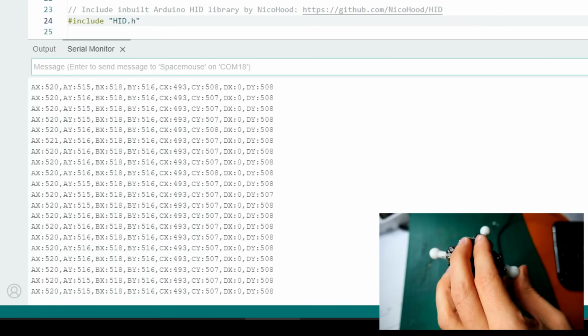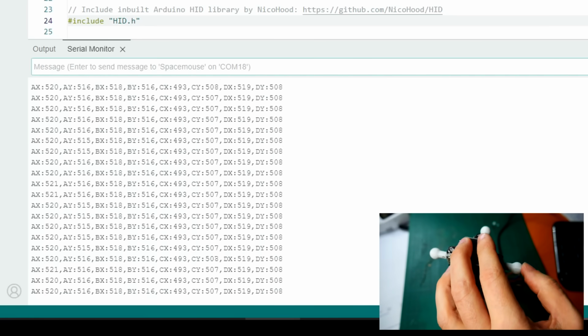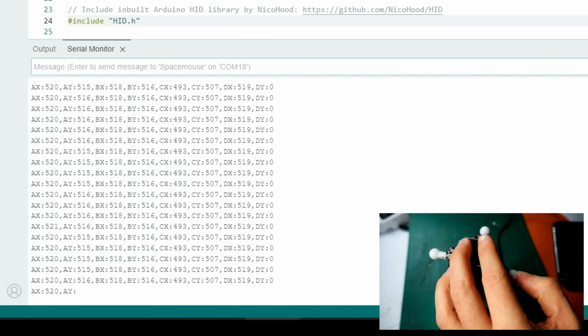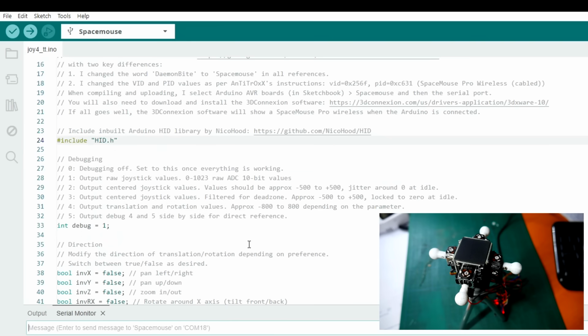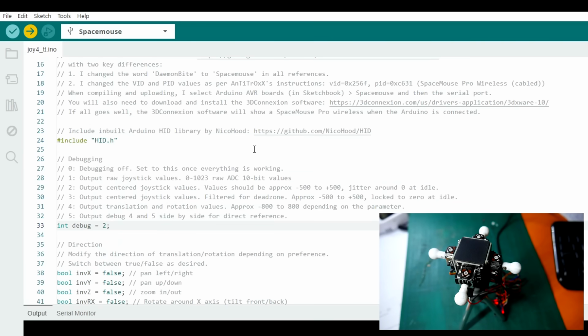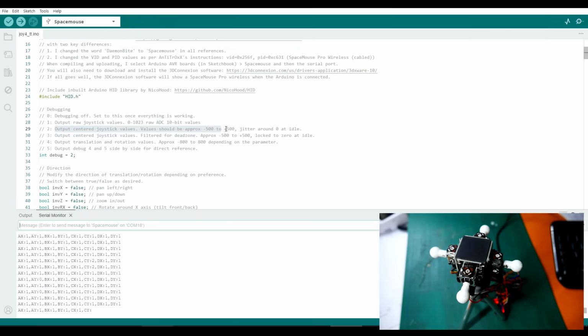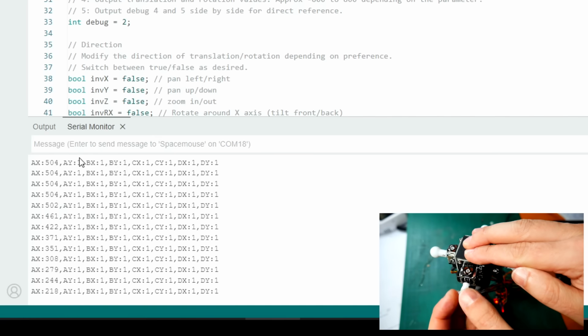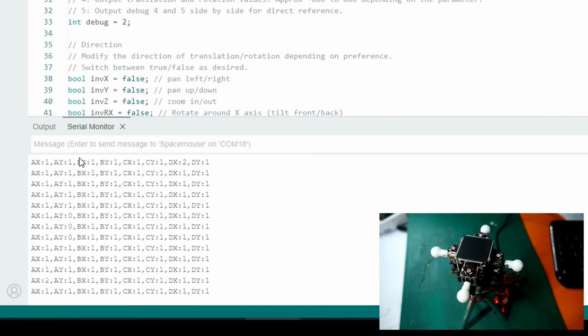For each one, when you push up on the joystick, you're aiming for the X value to get bigger, and for it to go to 0 when you push down. With that test passed, we'll change the debug to level 2, and re-upload the sketch. What we're looking for is written in the comments of the sketch, and that's for the values to go from positive to negative 500 with some jitter when left at idle.